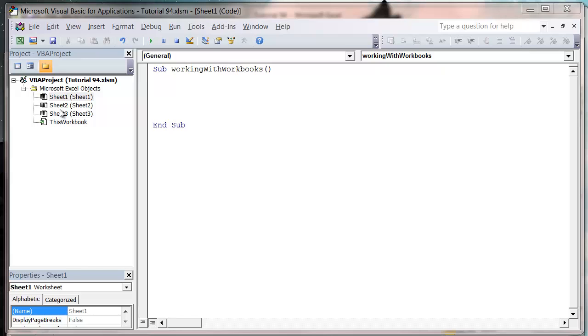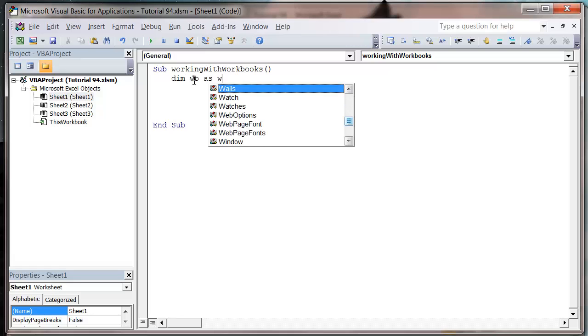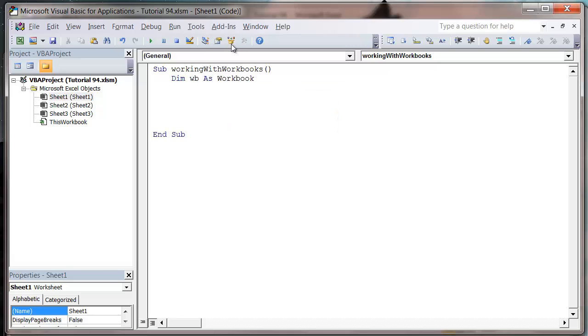The first thing I need to do, I've created a sub procedure, and I'm just going to set myself up a workbook object. So dim wb as workbook. Same as you create any other object, and I'm just using the workbook object type. So this is just giving me somewhere to store my workbook. I haven't actually created it yet, so let's get to creating it.